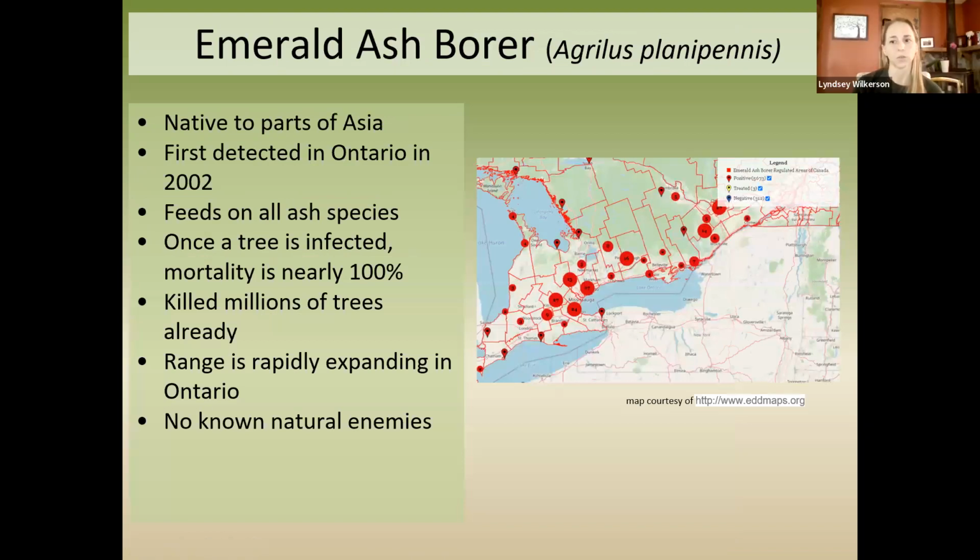Okay, so we're going to switch over a little bit, and normally the main offenders that we talk about are very plant oriented, but we wanted to talk about some pests that we're starting to see along the trail, and a very big one right now is the emerald ash borer. It was first detected in Ontario in 2002, and it feeds on all species of ash trees, which we have several native ones.